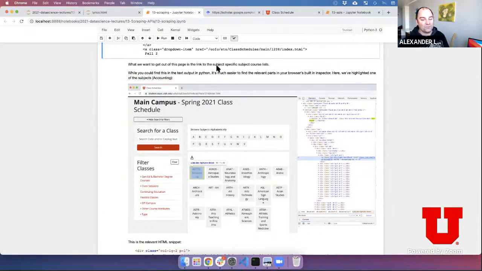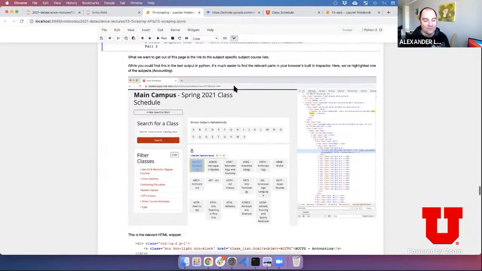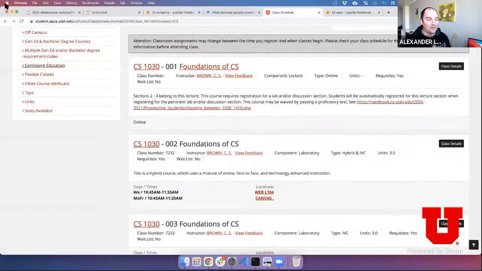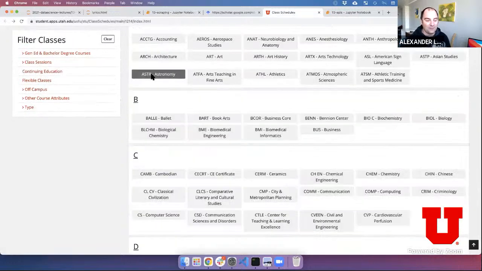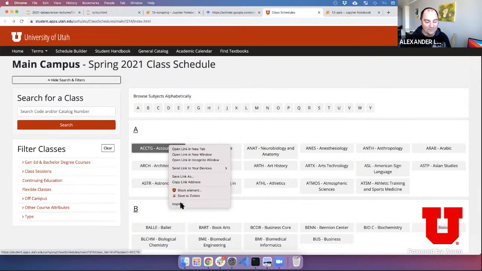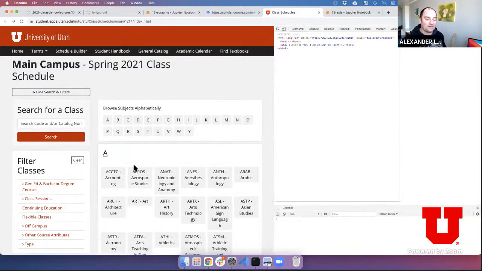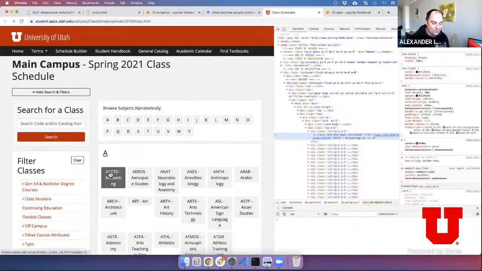So you always want to look at what is going on in the browser. So if we look at this, and I'm going to do this live, we inspect that element. First, to get into a subject, what we want to do is build a dictionary of these subject shortcodes and then the link to that subject's website.